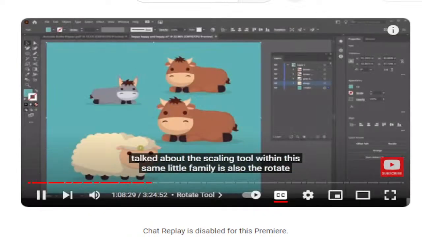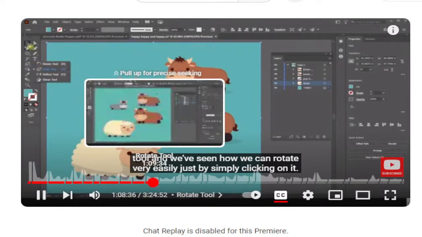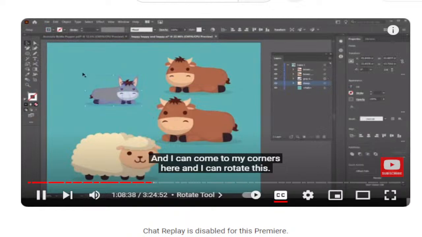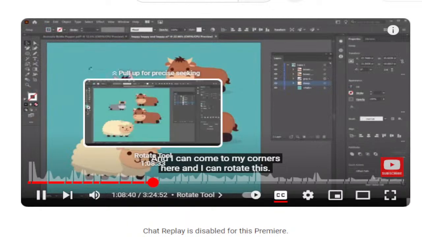Now, we just talked about the scaling tool. Within this same little family is also the rotate tool. And we've seen how we can rotate very easily just by simply clicking on it. And I can come to my corners here and I can rotate this.